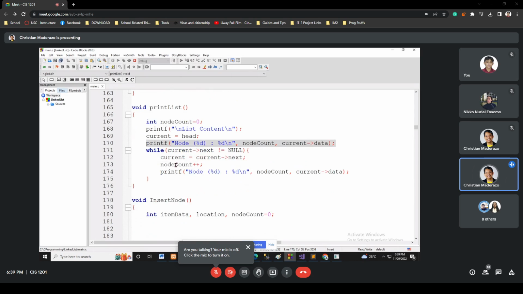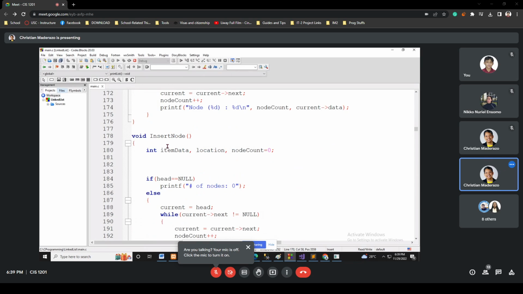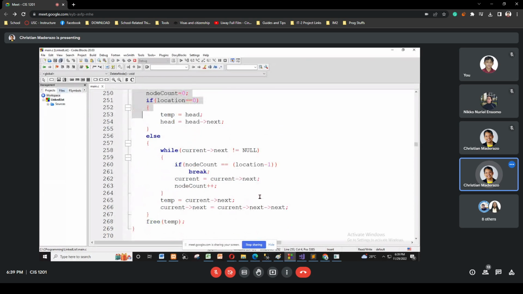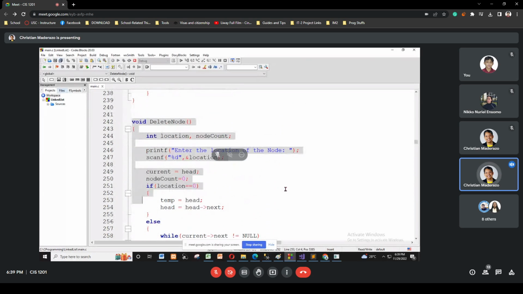Okay, the next part is the insertion of the node. But before we do the insertion of the node, I'd like to discuss first the deletion of the node. The deletion of the node is a little bit the same as with the printing of the node. Only this time a certain node is deleted or is freed from your memory.